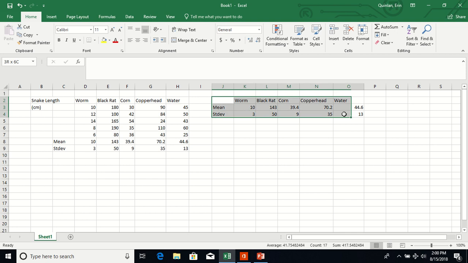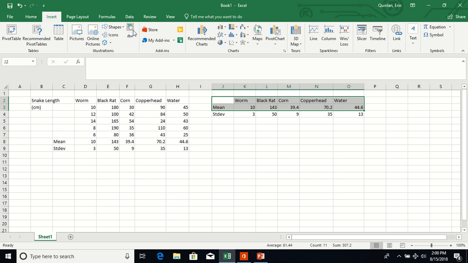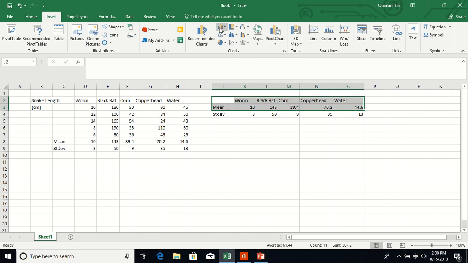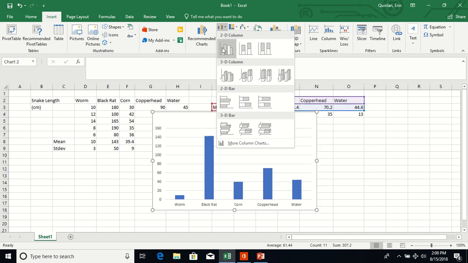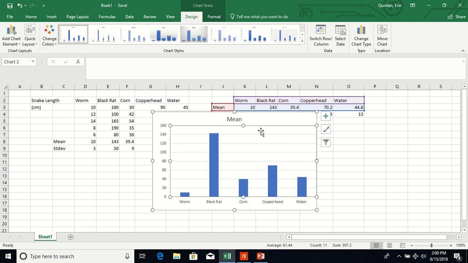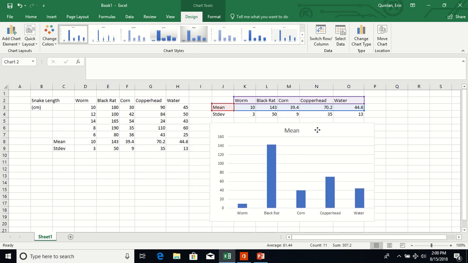I'm going to select my labels and my mean. Going to insert, because we're going to insert the graph in here, and over here the recommended charts, right there's a picture of a bar graph, bar chart, and we just want the simplified version. So dropped it in here. Alright, that looks pretty good.